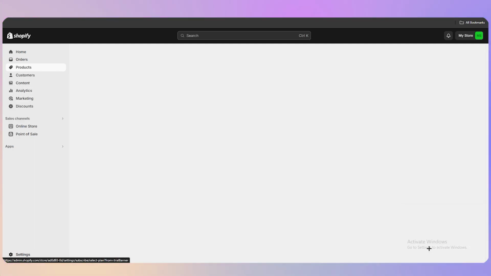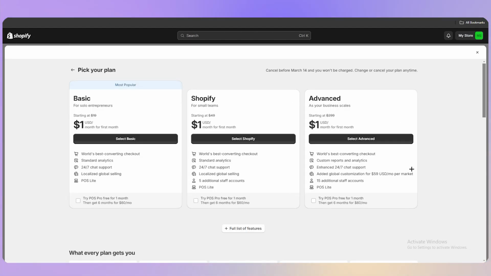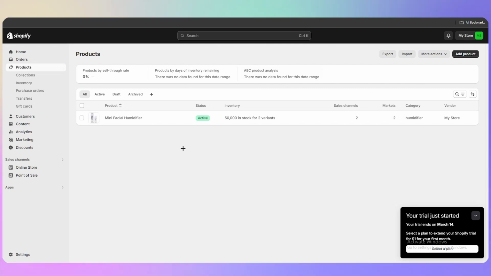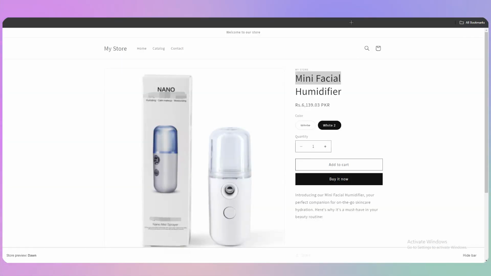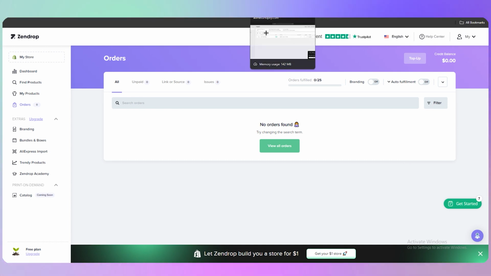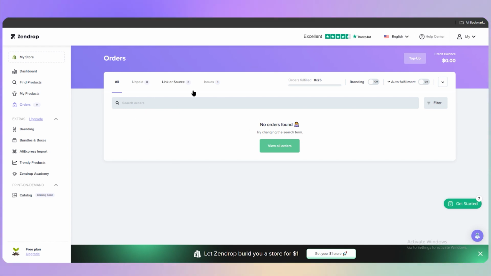So you can click on select plan from over here and you can select any one of them. And after that, you can go ahead and start getting orders. Once you get an order, you can come back over here, and here you are going to manually enter the address and all the necessary details of your customer for that specific order. Once you've done that, you just enable that from over here and your order will be started on your Shopify store as well. This is how you are going to fulfill orders from your Zendrop.